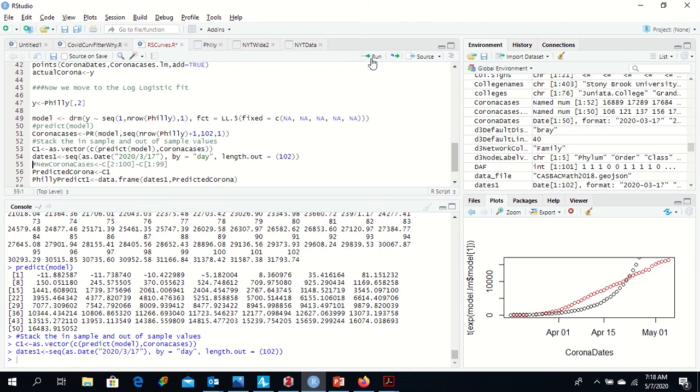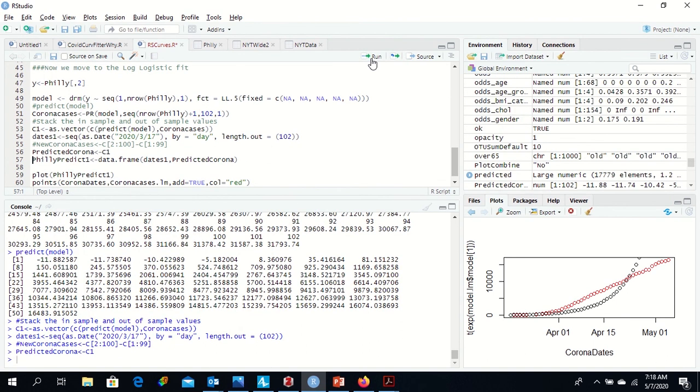And then we're just going to put the C1 into predicted corona. We could have put predicted corona up there. The C1 is sort of an artifact of something I was doing earlier, and sometimes I leave that stuff in the code and I should not. And then the Philly predict one, we're going to put in the dates and the predicted corona. Again, I could have just put in this code there, and I'm trying to be overly clear here by doing it step by step. It also helps when I make a mistake to go in and figure it out if I don't have everything stuck in one formula.